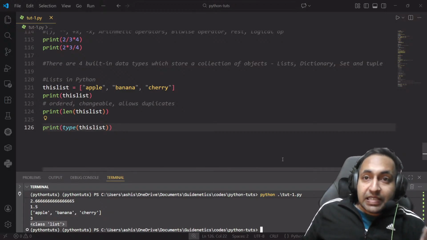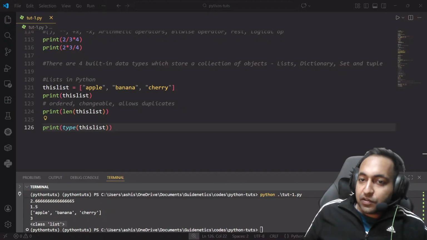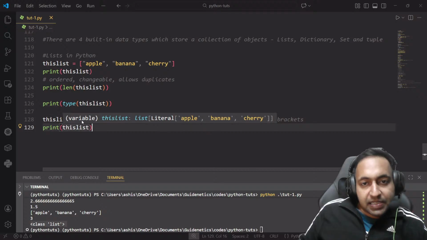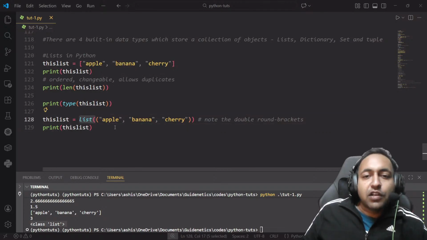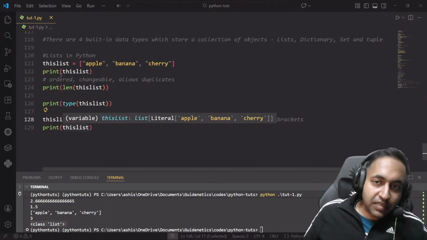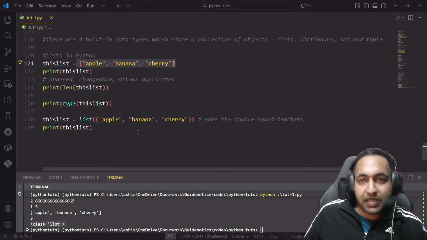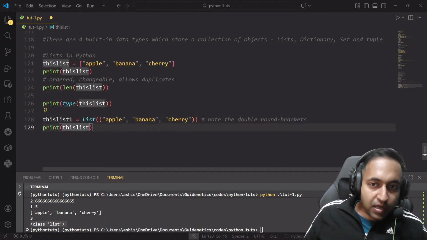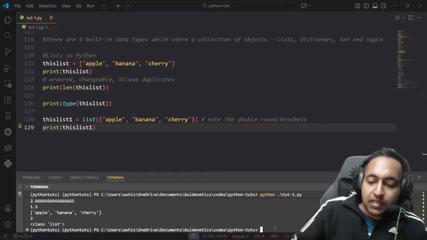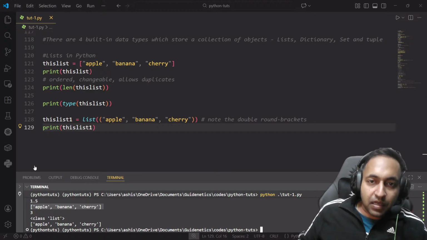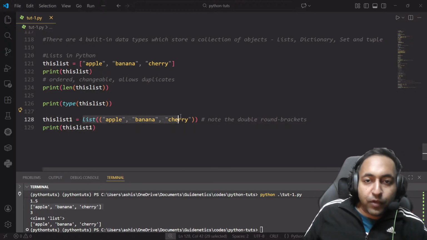Now we can also use the list constructor to create a list. Let's see how to do that. So we can say this list is equal to list. We are using the list constructor here to create a list. This will be the same list which we have created in this method. So they are basically just two methods of creating the list. It will be more clear if I say this list one like this. Now if you see, we are getting apple, banana, cherry, same as this list. So this is another way how we can create lists.